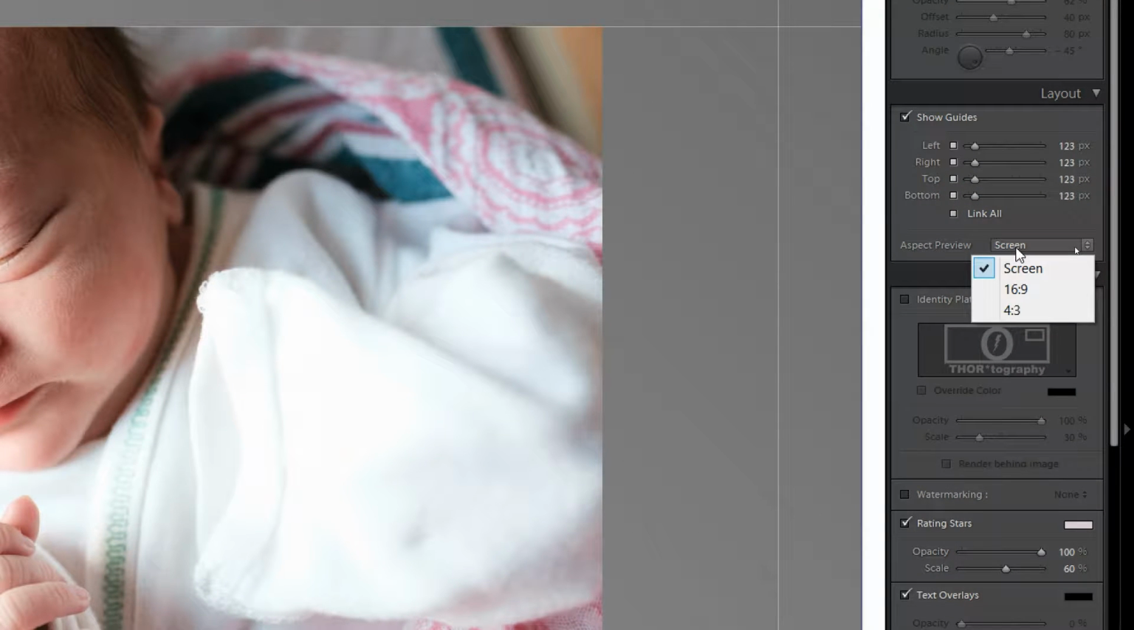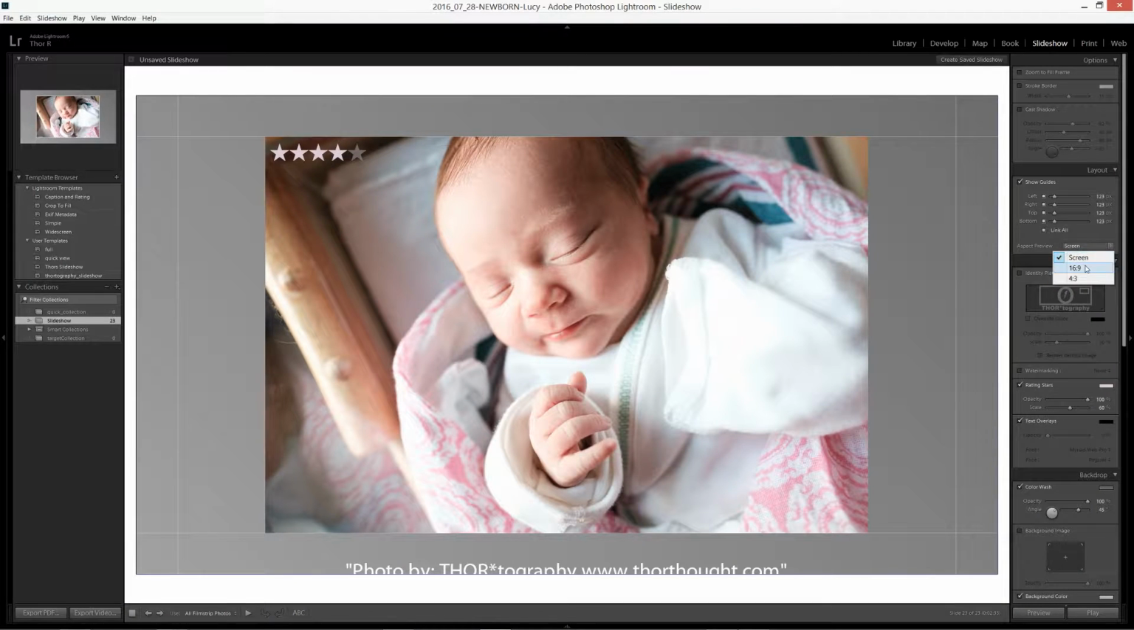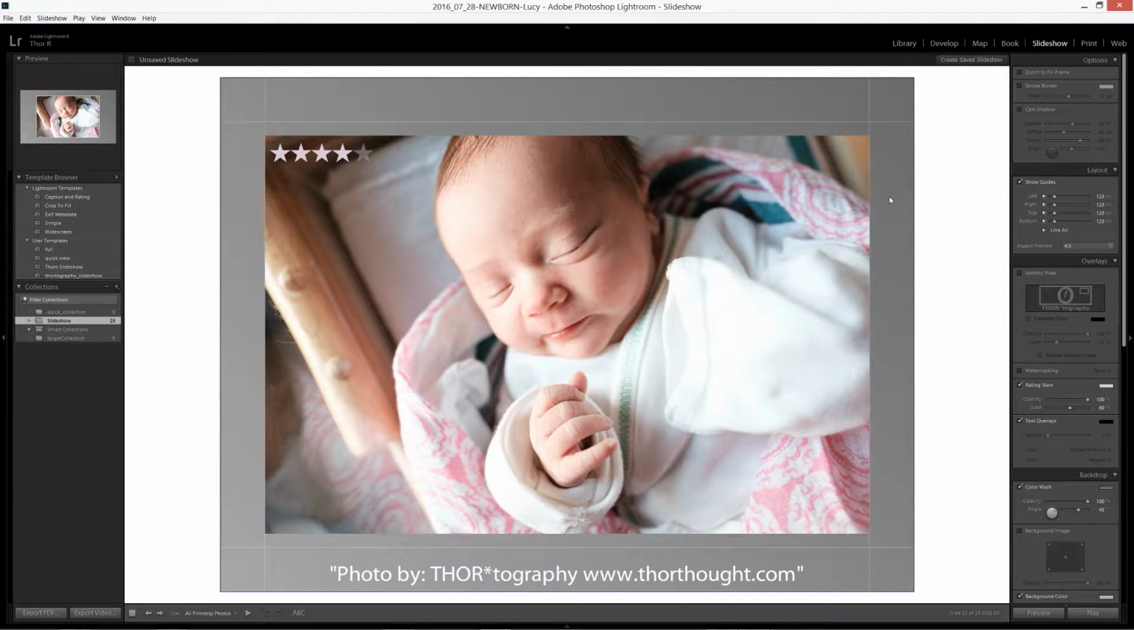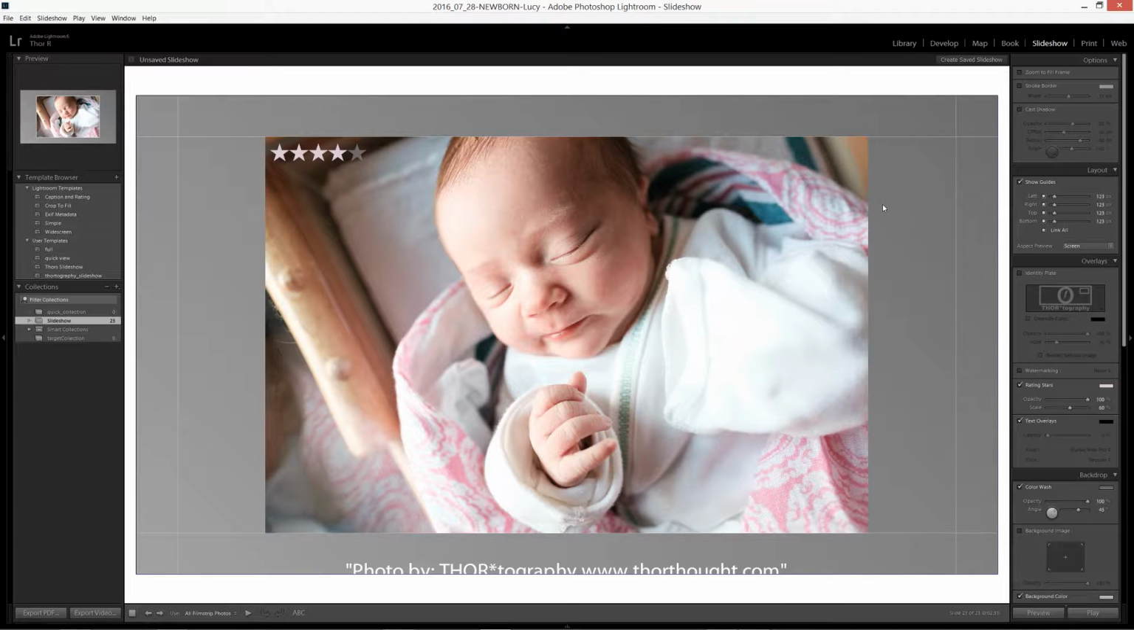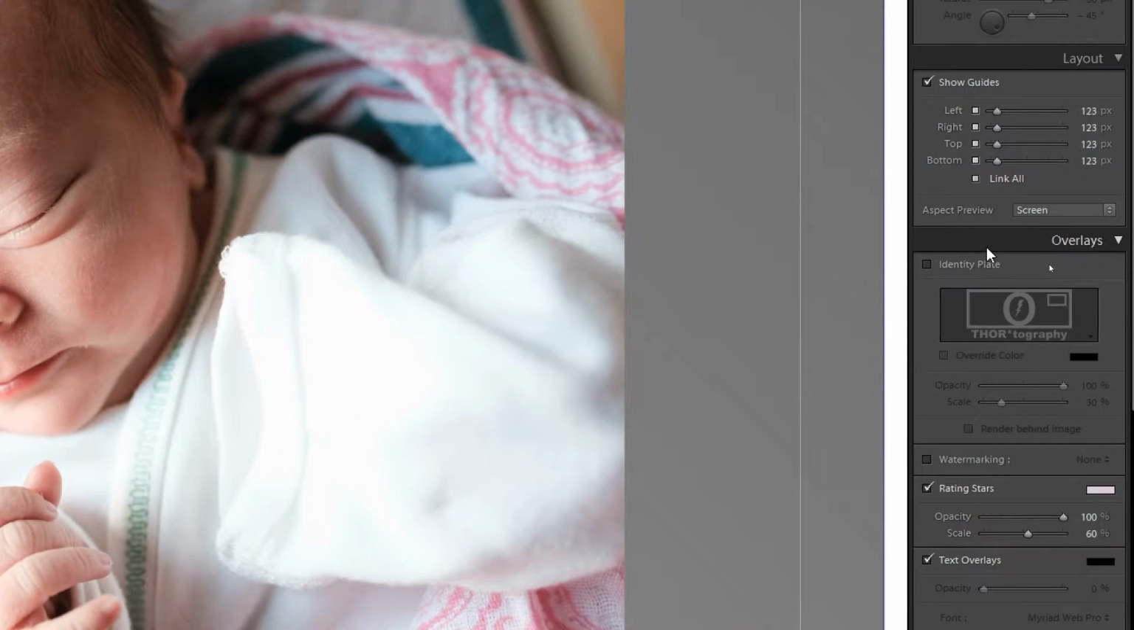Here you'll see aspect preview. So whatever my screen is, there are some other options. I can do a 16 by 9 ratio, or a 4 by 3 ratio. So that changes what your look is. In my case, I'm just going to keep it the same ratio as my monitor. Moving on, we'll look at this feature.